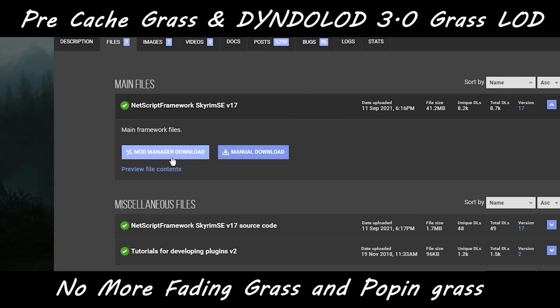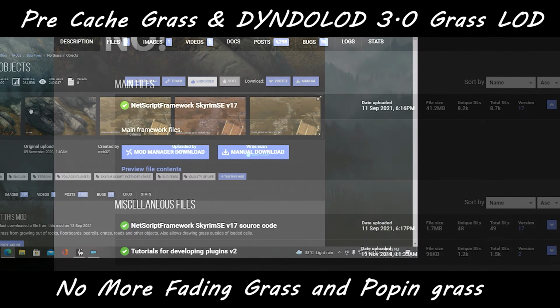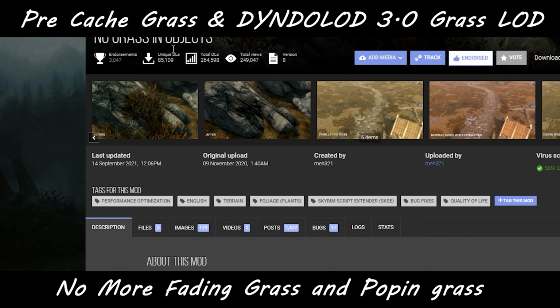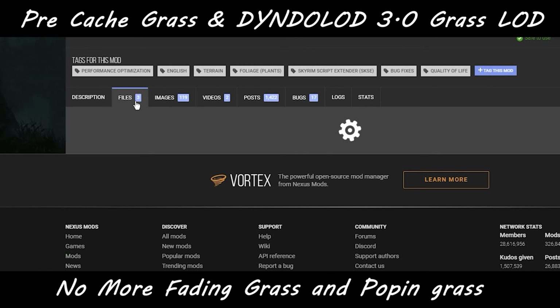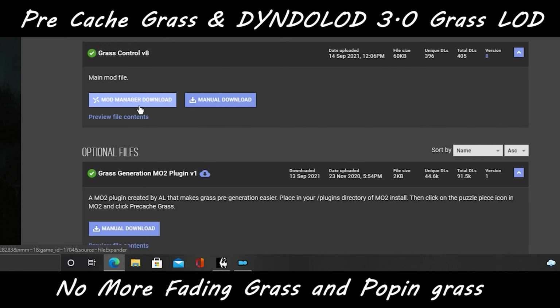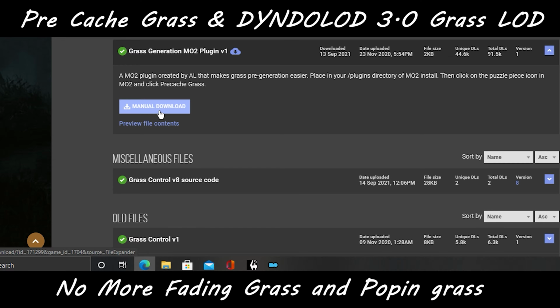And the next mod is called No Grass In Objects, which helps us to pre-cache the grass mod. It has two files. One is the Grass Control, which is very important, and next is the Grass Generation. Download the Grass Control in the mod manager and the Grass Generation MO2 plugin manually.